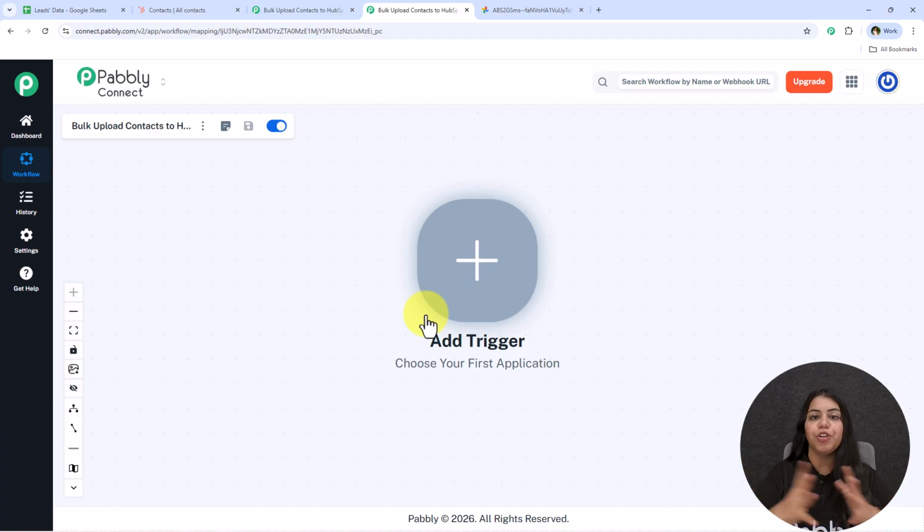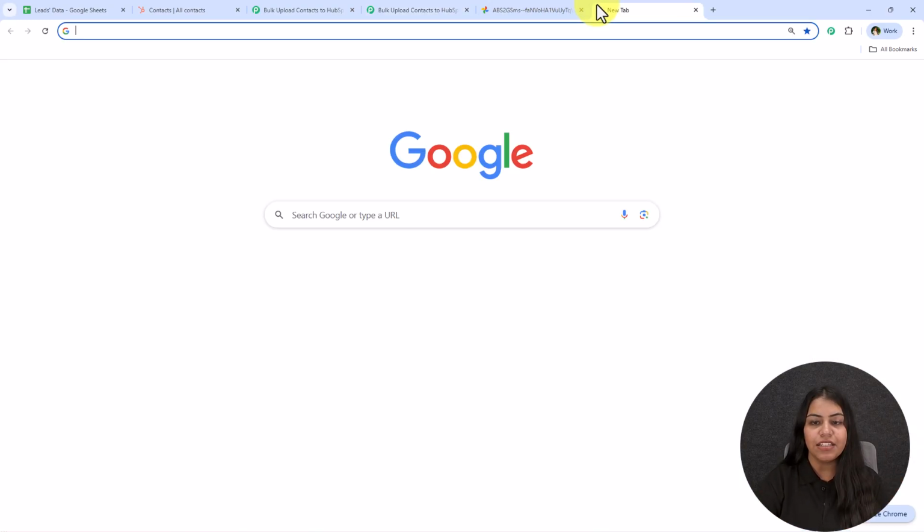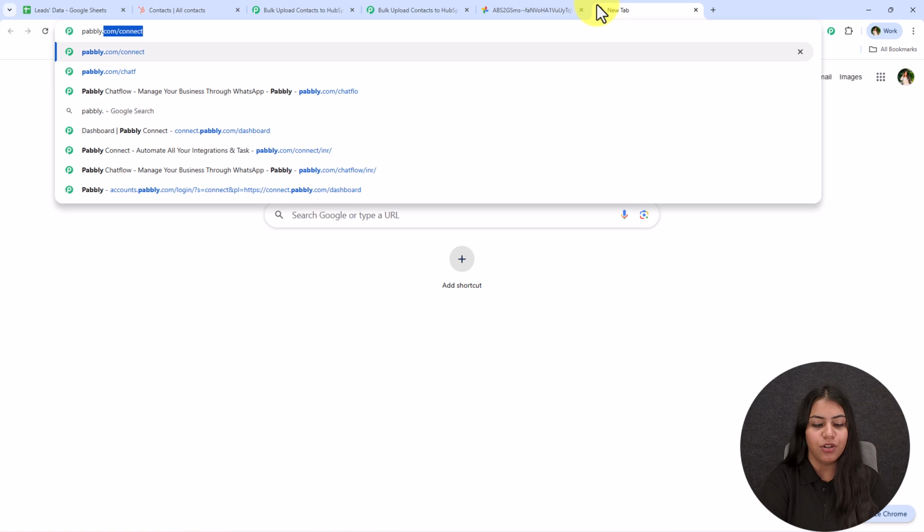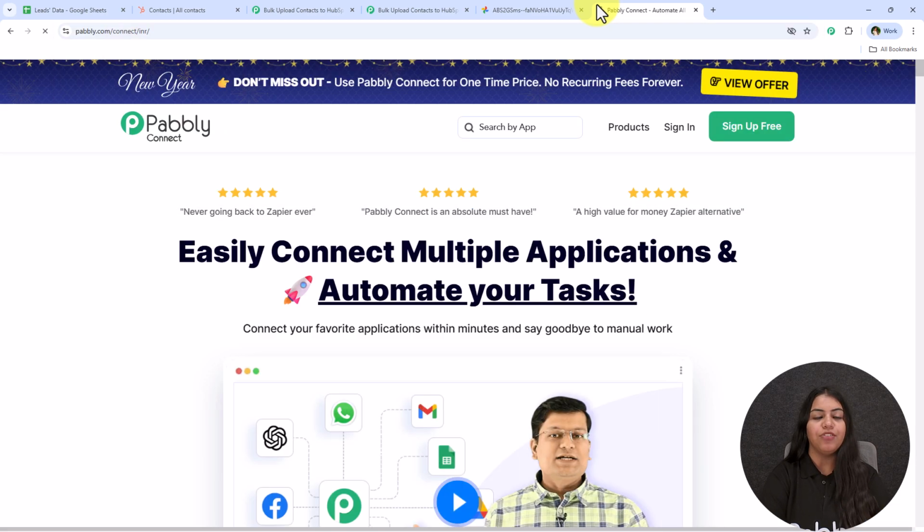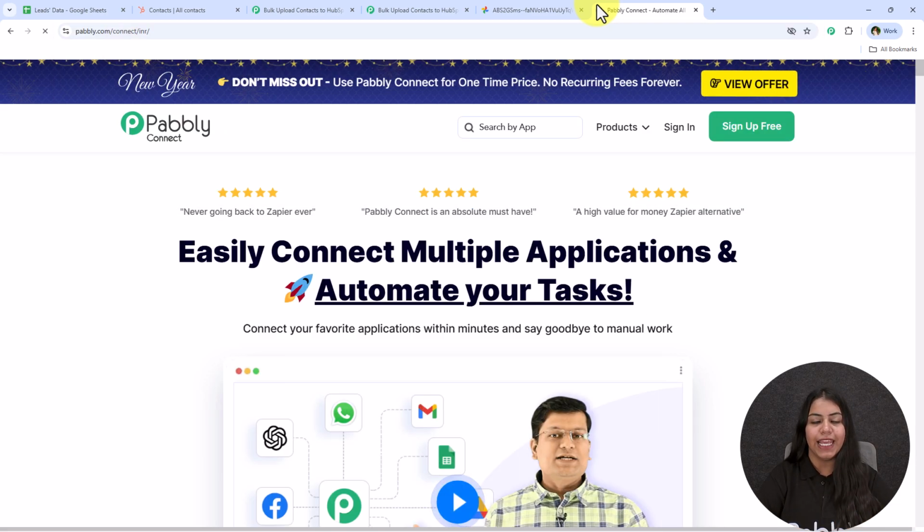For that, you have to open your workflow builder inside Pabli Connect if you are an existing user like me. But if you are a new user, open a new tab and search for pabli.com/connect in your browser and open the landing page of Pabli Connect. In the top right corner, you're going to see the option of sign up for free.